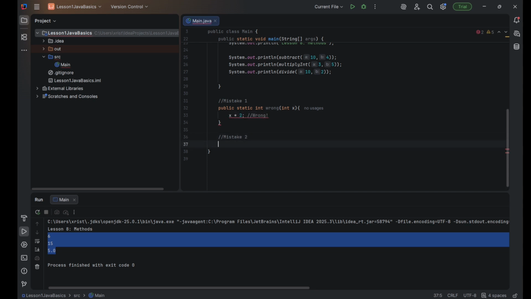Mistake 2, returning the wrong type. So if we, for example, write public static int test, it's supposed that we have to return an int value, like 2, for example. But if we write a string like hello, it's totally wrong.